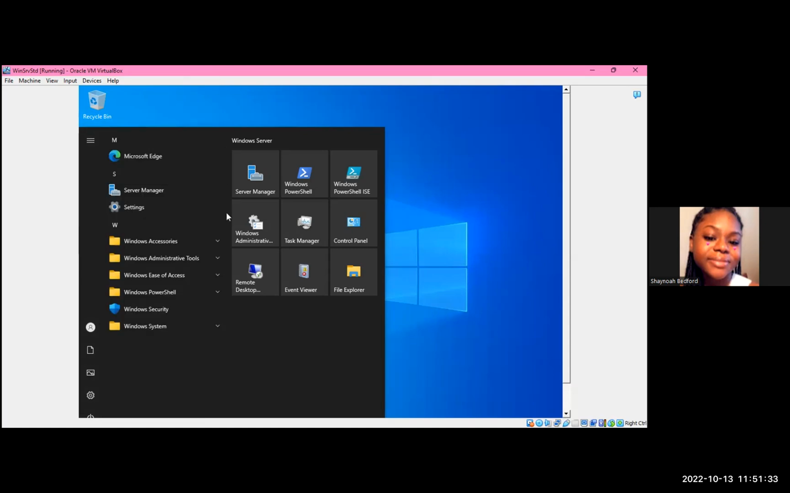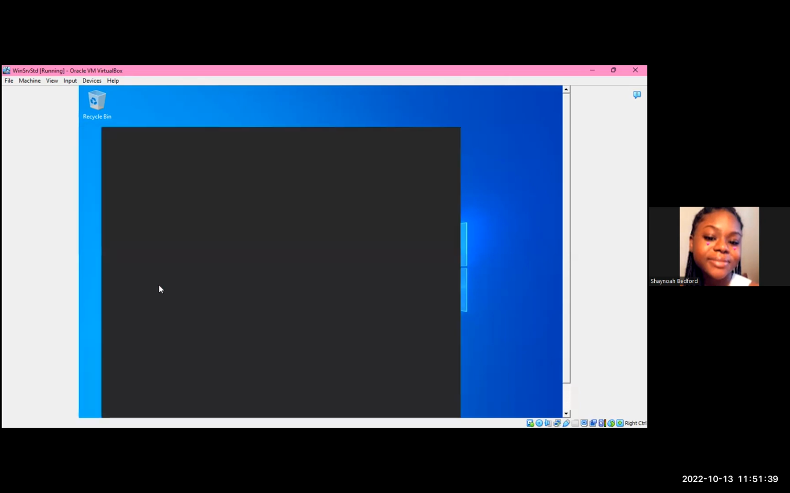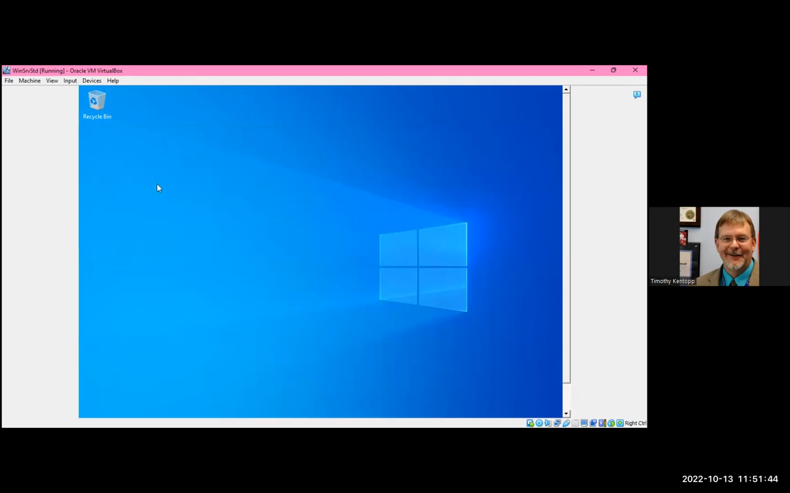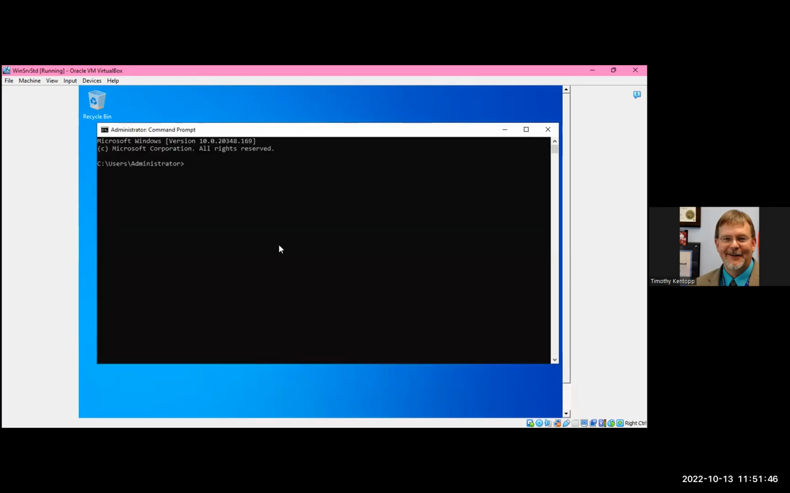Really not letting me scroll. Yeah, there you go. Yeah, they want you to use PowerShell. That's understandable. So just, yeah, just ipconfig. Oh, and we don't need the all switch.